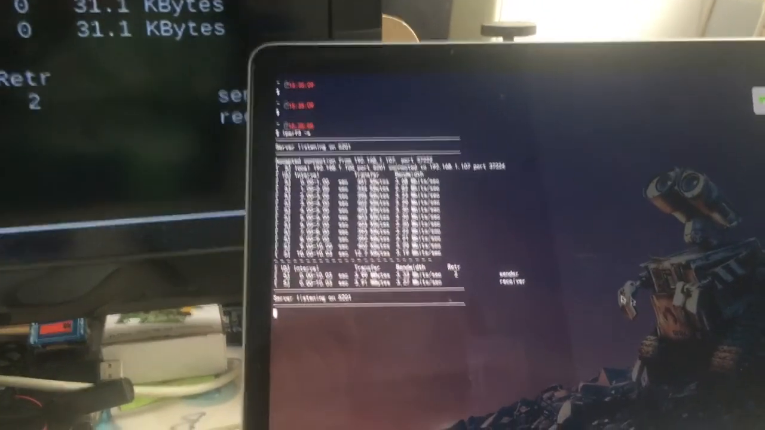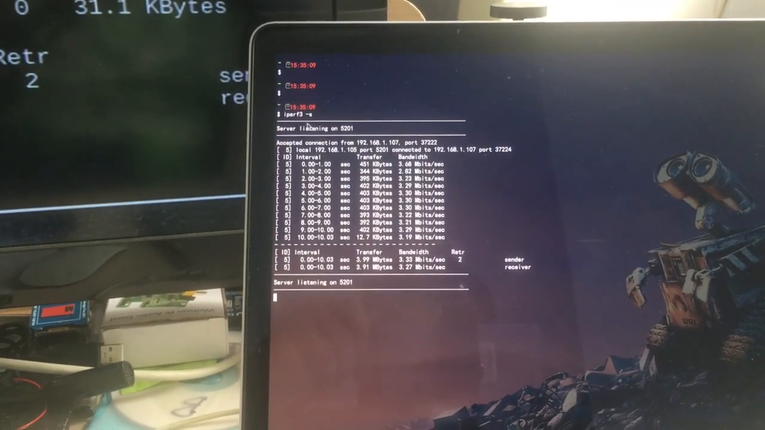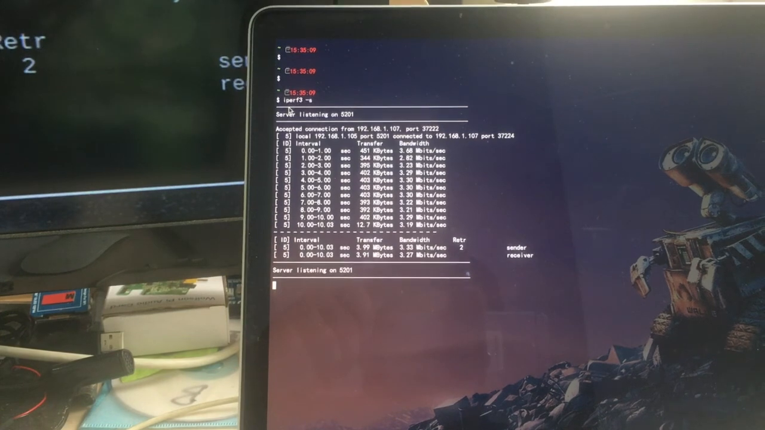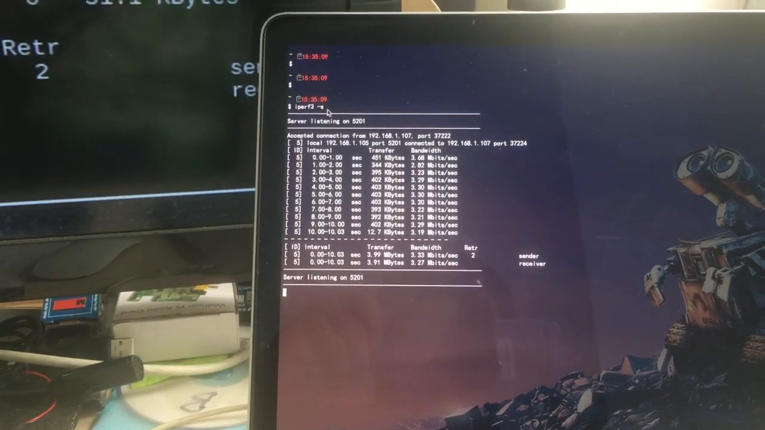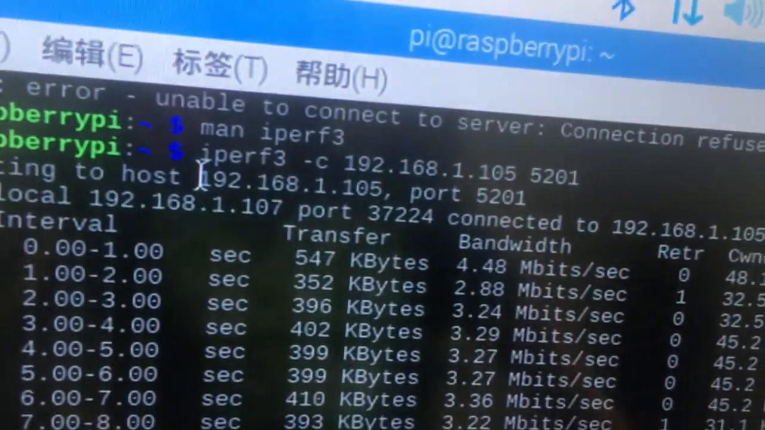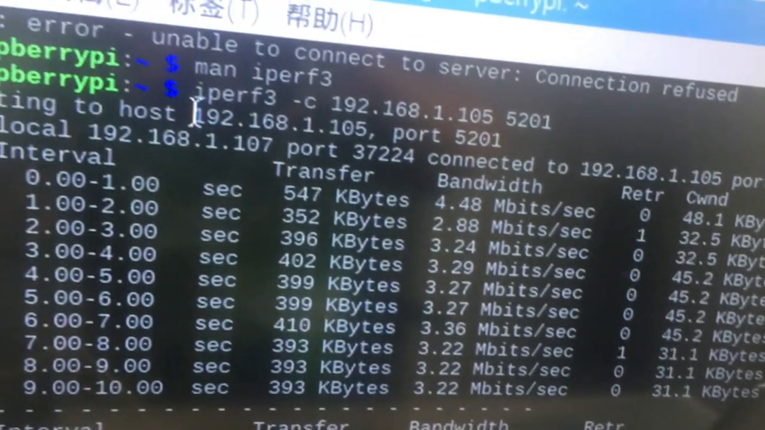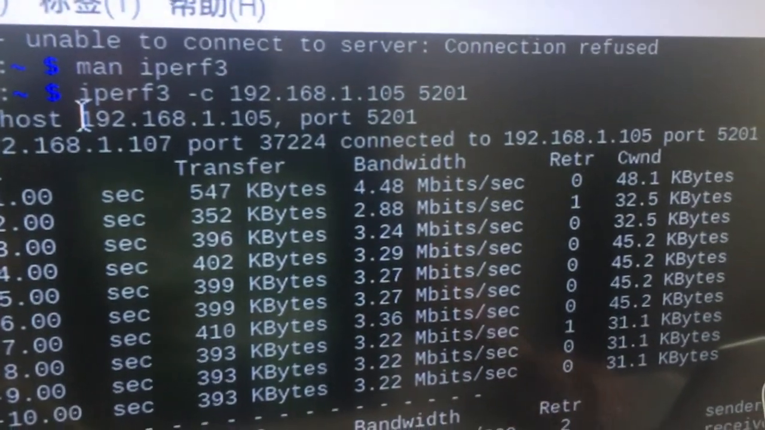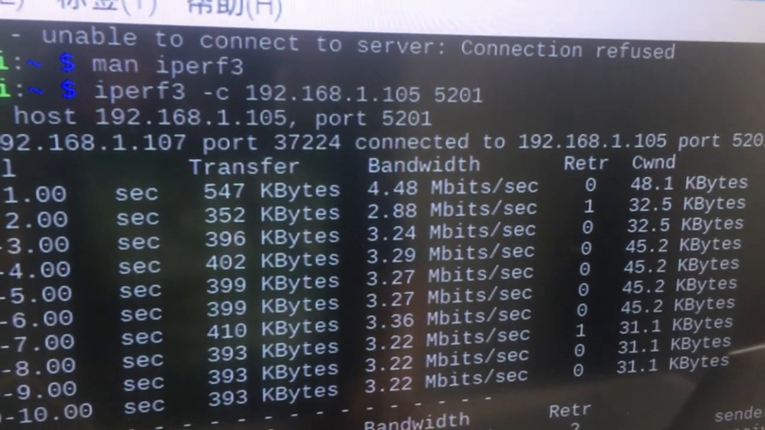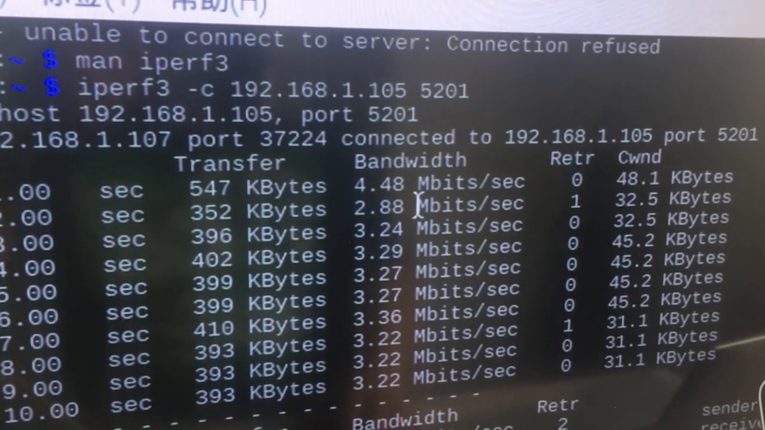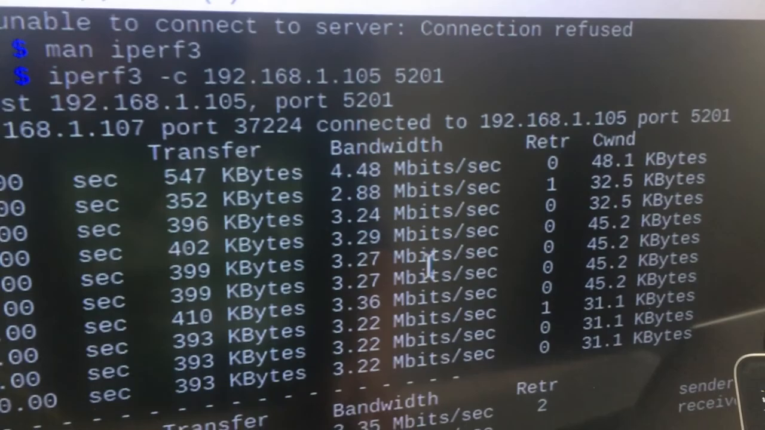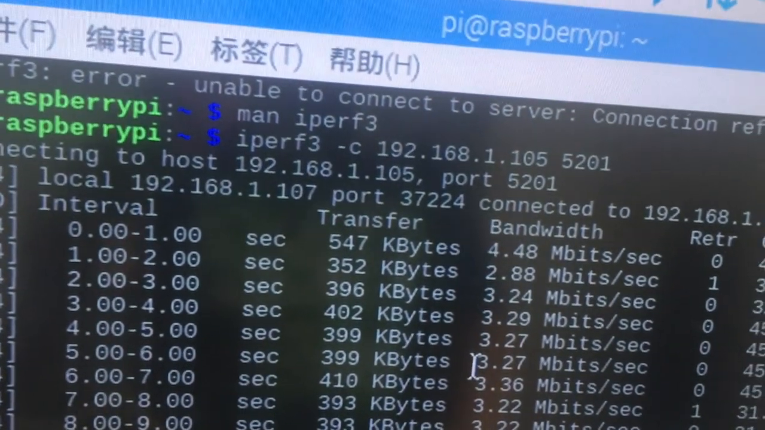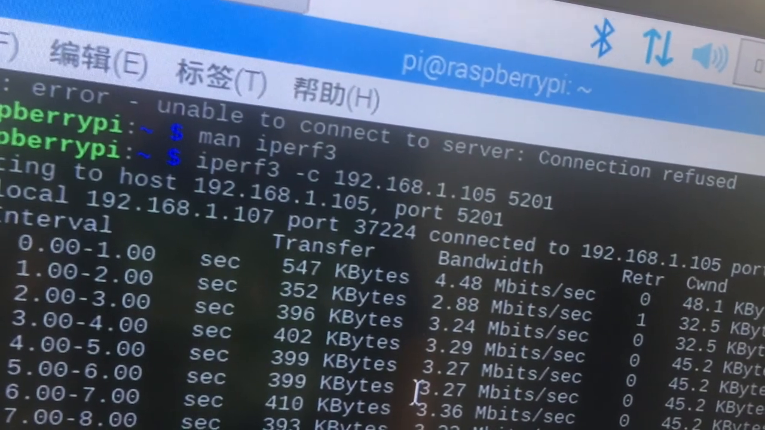All right, you can see that on my Macintosh, I typed this command, iperf3 -s, which means I am the server, so it can perform a test of network performance. You can see that the bandwidth is 4.48 megabytes per second. Okay, it means that your network module is working properly.